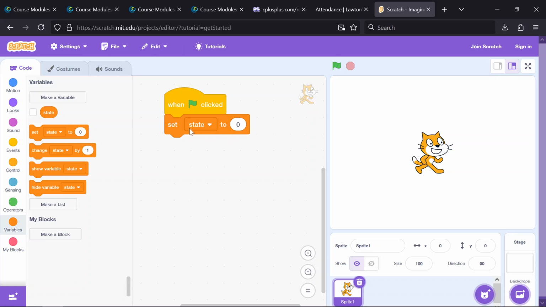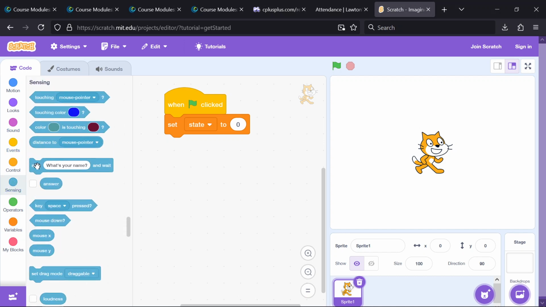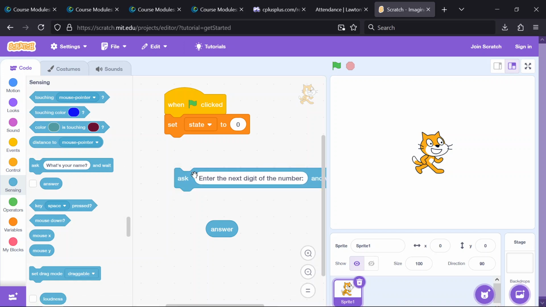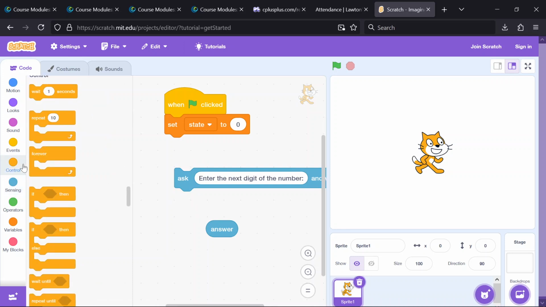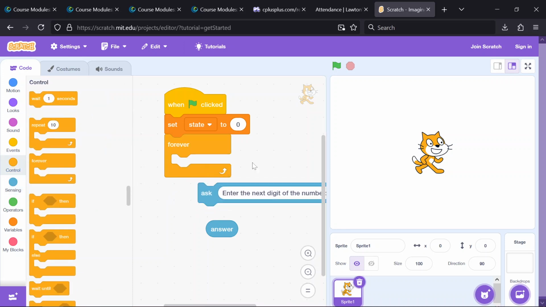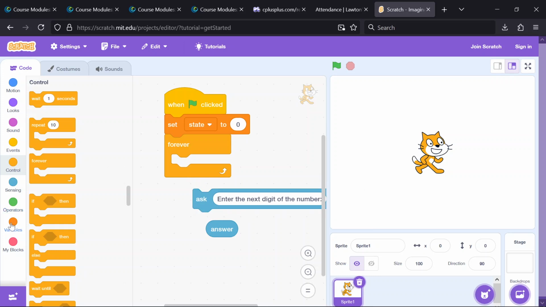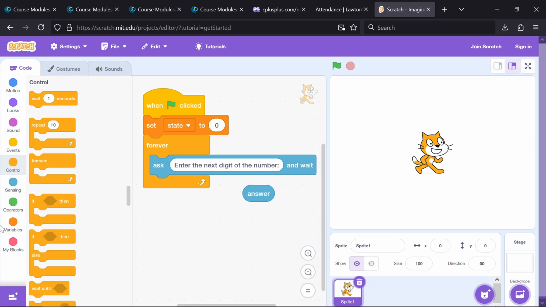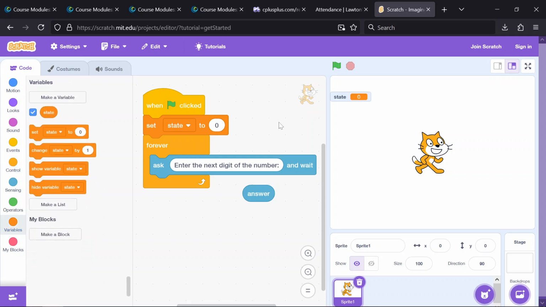And then I just want to keep running my state machine. I want to get a digit at a time, and I'll just ask the user. So ask, enter the next digit of the number. So we'll get a digit at a time from the user through the answer variable. I just want to keep repeating, until the end of time. They can tell me when they're done, they can just stop the program. So just forever ask the user for the next digit of the number, and that will be sitting in the answer variable. And just for fun, we can show the current value of state. I'll keep it there.